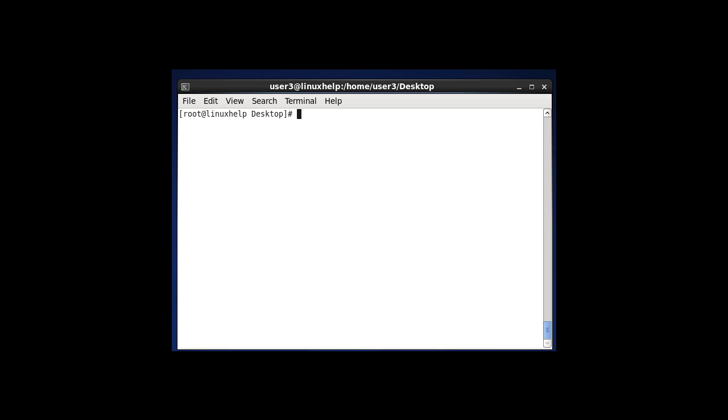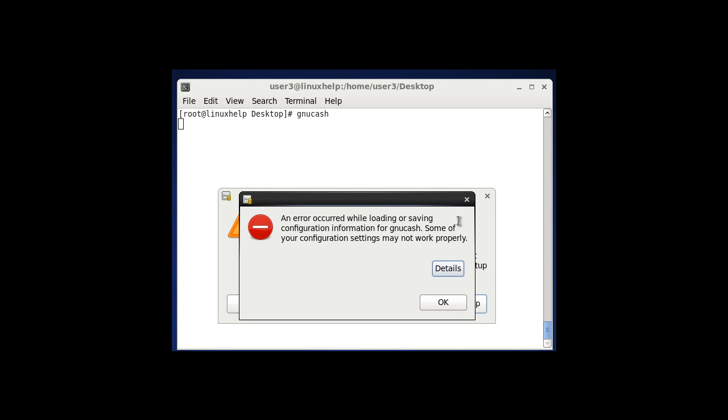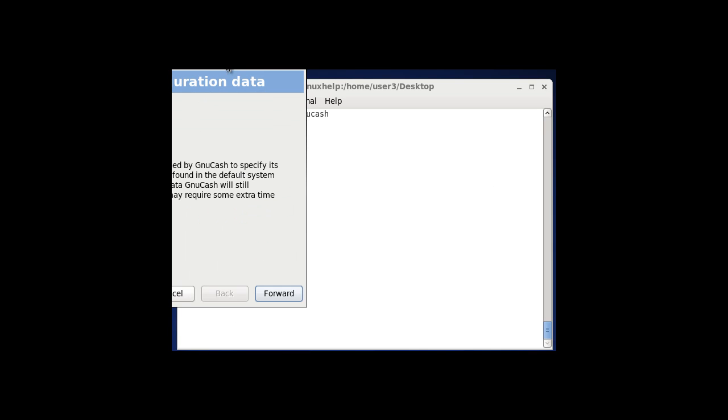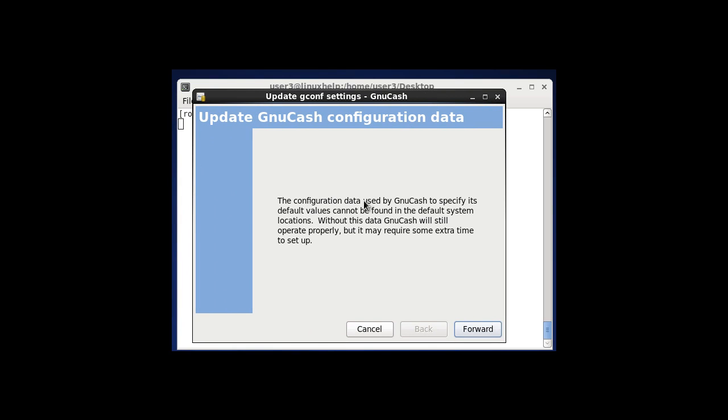We need to set up GnuCash. For that, enter GnuCash. Here some errors show up, but don't worry. Now here it shows the screen. Press the setup button. After the setup button, it shows the configuration about GnuCash.